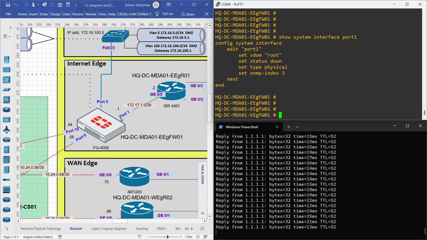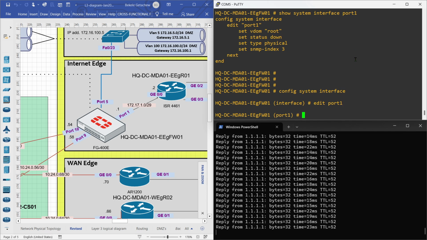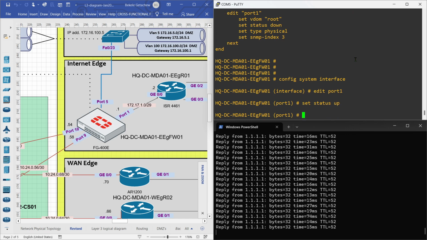Our objective here is configuring port number 1. So let's go to the configuration mode of the port 1 interface. Config system interface, edit port 1. Press enter, and we are connected to port number 1. The first thing we want to set is the status. Set status up. Okay, press enter.